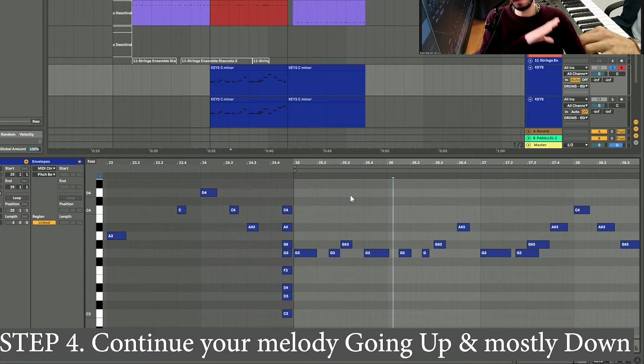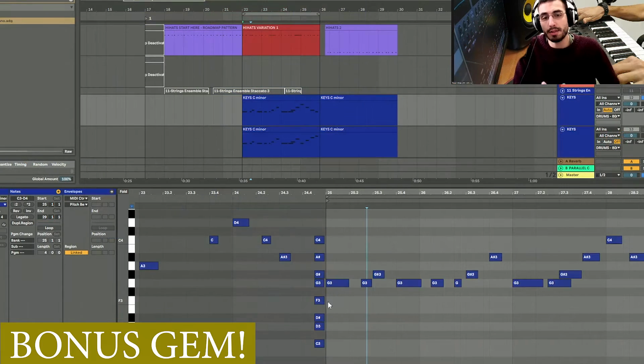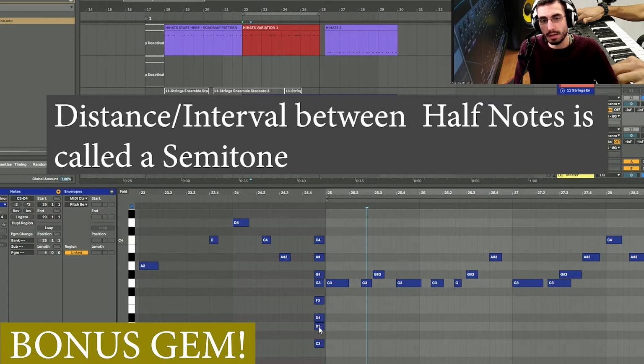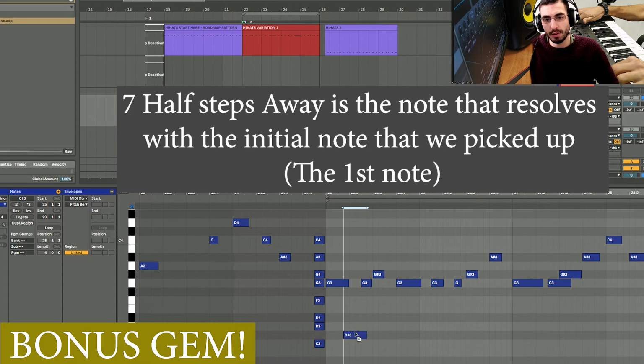Okay, I'm not going to talk about scales, I'm not going to talk about how you're going to be able to fit this note with that. I'm going to give you only a bonus gem here: every note has something which is called perfect resolve, and these are the notes which are 7 semitones away. What's a semitone? The semitone is the distance between this note and this note. So this means a half step. So if you count 7 half steps, let's start from C. 1, 2, 3, 4, 5, 6, 7. So these two are resolving together. Okay, these two are resolving together.